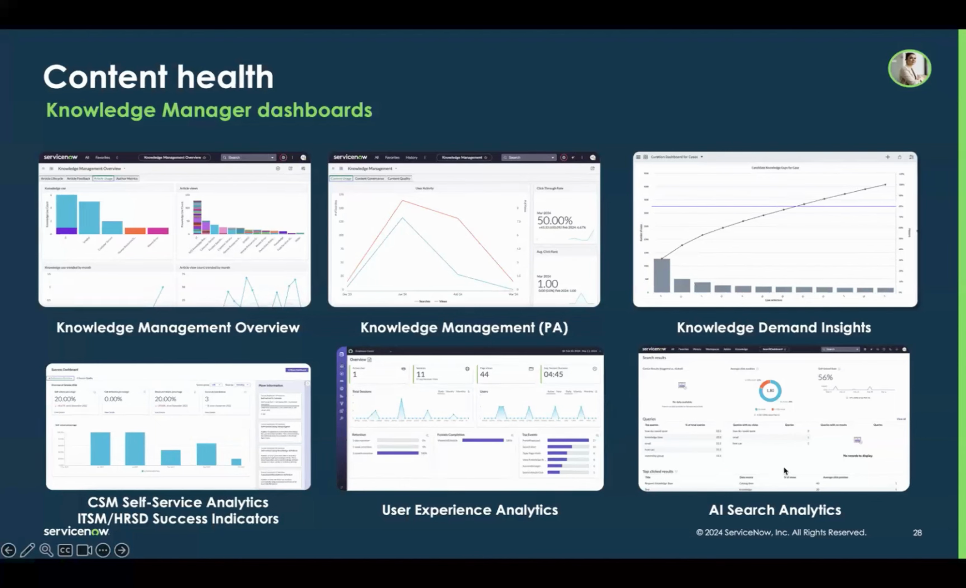User experience analytics and AI search analytics. So I mentioned navigation paths, tracking how your users are moving through Employee Center or mobile or Next Experience. Are they searching? Are they finding articles? Are they looking at articles and then creating cases? What's going on? What kind of trends do we see with that? What do we need to do to reduce that?